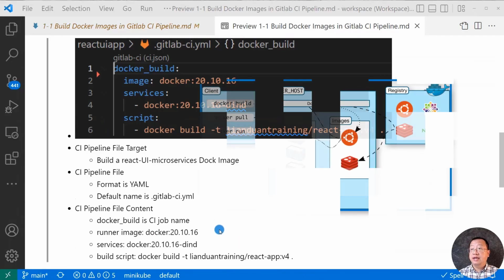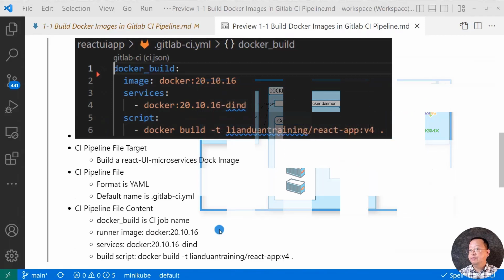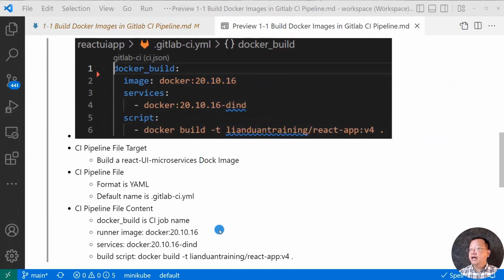Docker uses a client-server architecture. The Docker client talks to the Docker daemon, which does the heavy lifting of building, running, and distributing your Docker containers. You don't really think about this as both the client and the daemon are installed on the same machine. But in GitLab, things are a little bit different. In GitLab, the Docker image is simply the client.